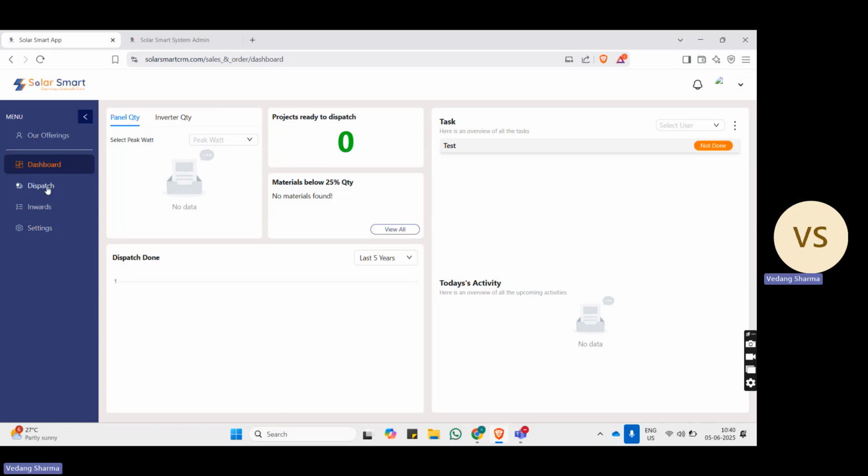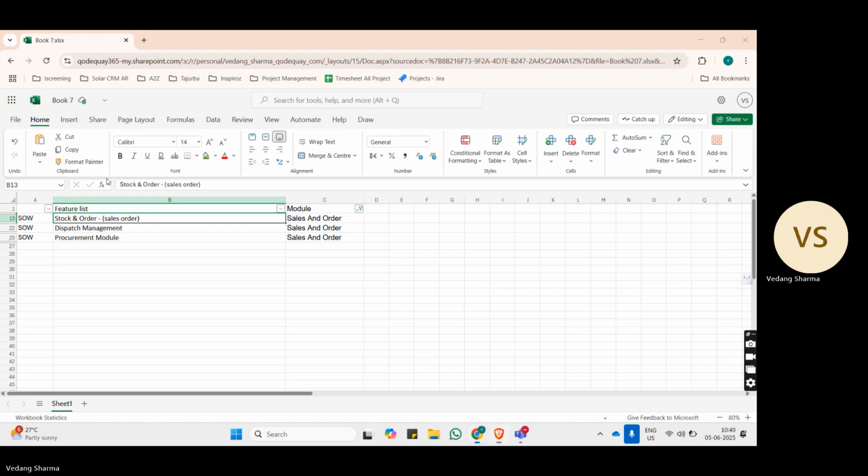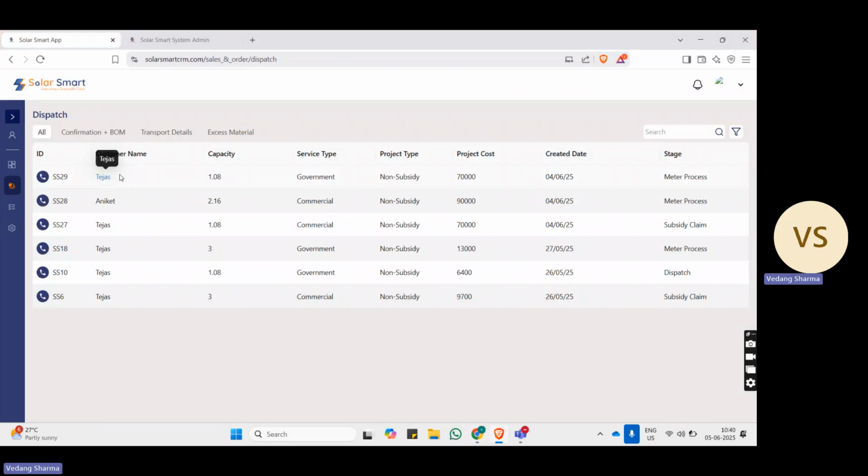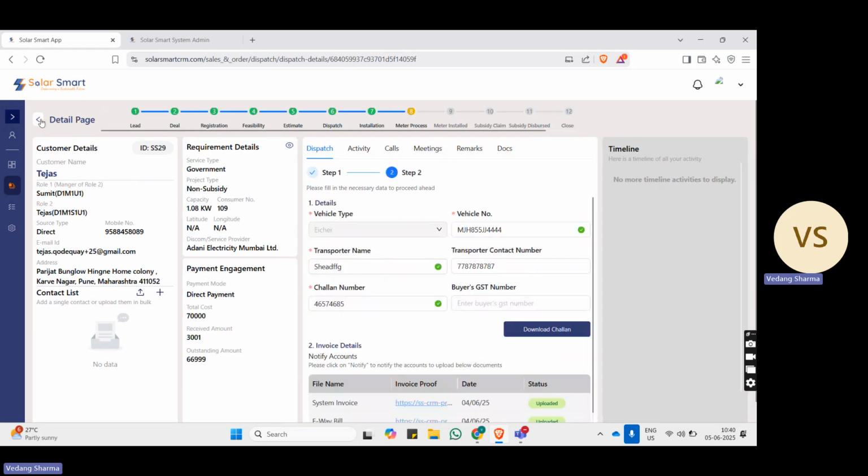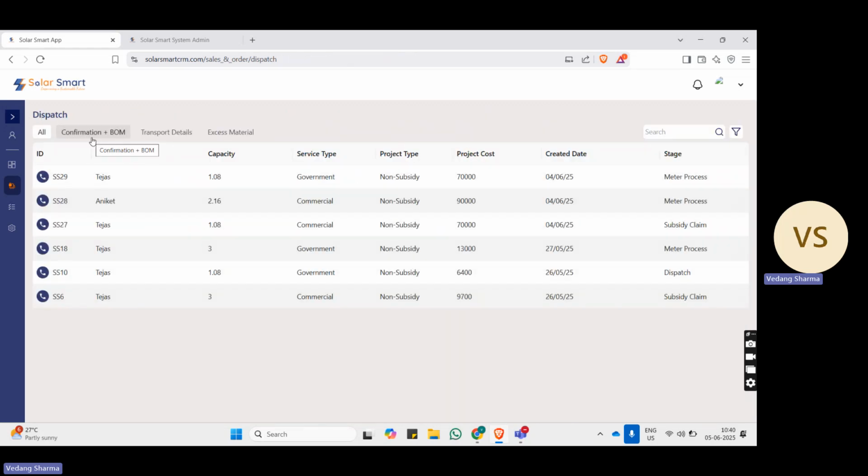When we talk about the dispatch module, here we have the projects which are coming into the dispatch module. We have divided it into two steps. In the first step, we have confirmation of the bill of material and the confirmation of the goods which we need to dispatch to the customer.